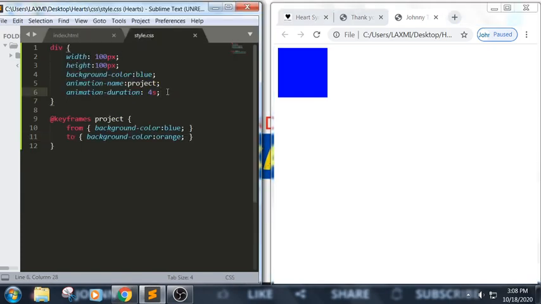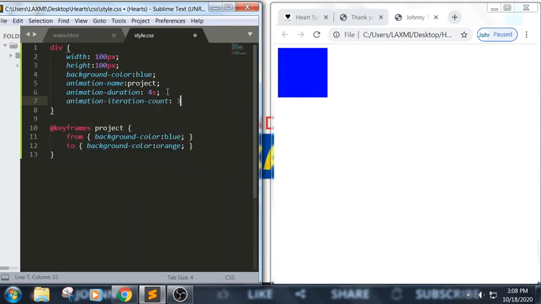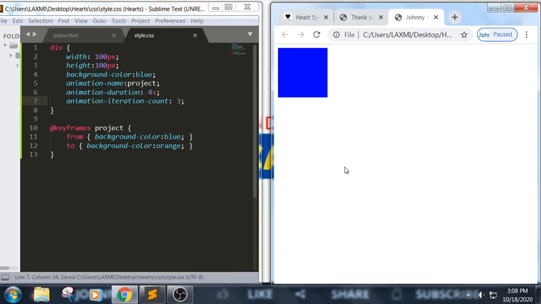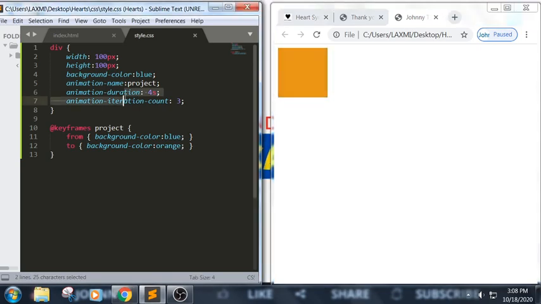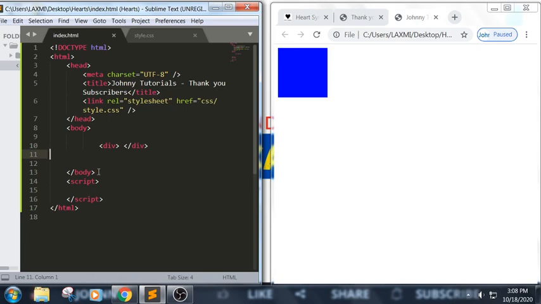For example, if I want to perform the animation again and again, you can also use properties like animation iteration count 3. Whenever I write this, you can see it performs the animation again and again, three times. So these are a few properties of animation which we will use in this example.